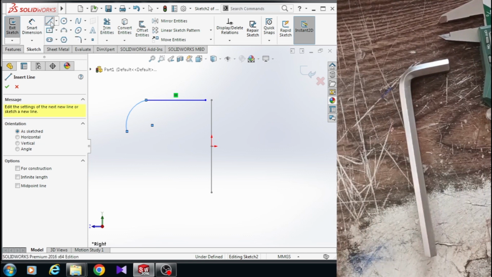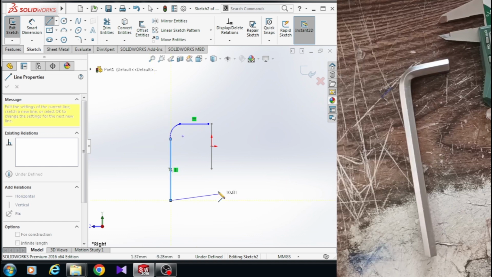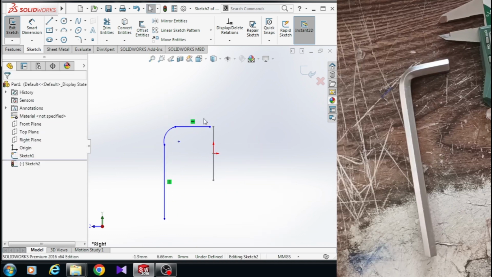Choose Line and draw a vertical line. You can see as I move the line, a yellow symbol appears. It means that if I click on the screen, the vertical relation will be applied to my line. So I click on the screen and right click and select to exit the line.